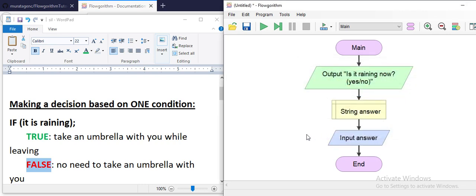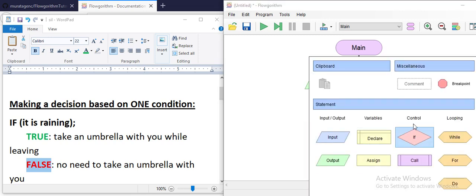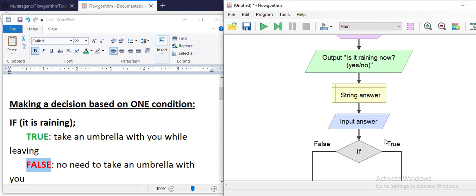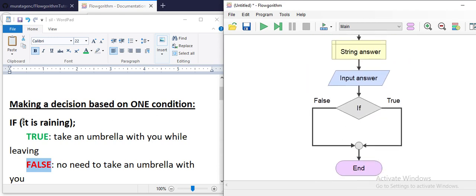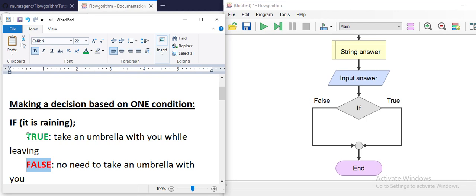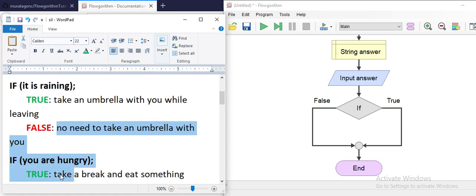Now we have the answer from the user, if it is raining or not, and then based on the answer, we're gonna make a decision. That is why we're gonna use the if shape, and it's under the control group, if shape. Now our condition here in this example, I put it in parentheses. If the condition is true, then do this. Otherwise, if the condition is false, do that. Okay, I'm sorry.